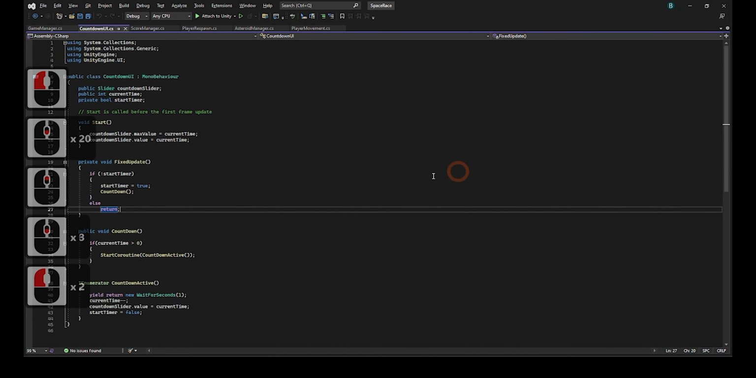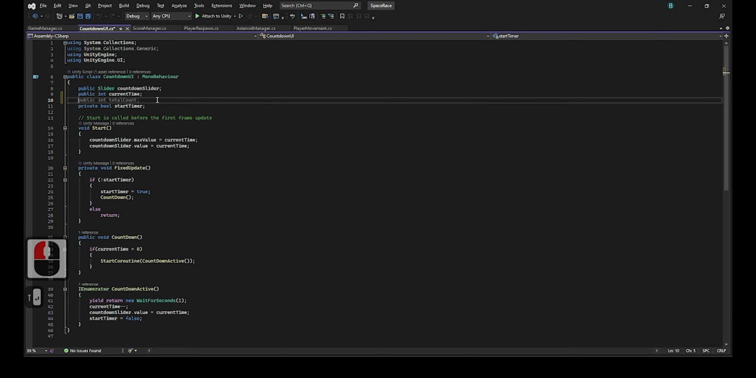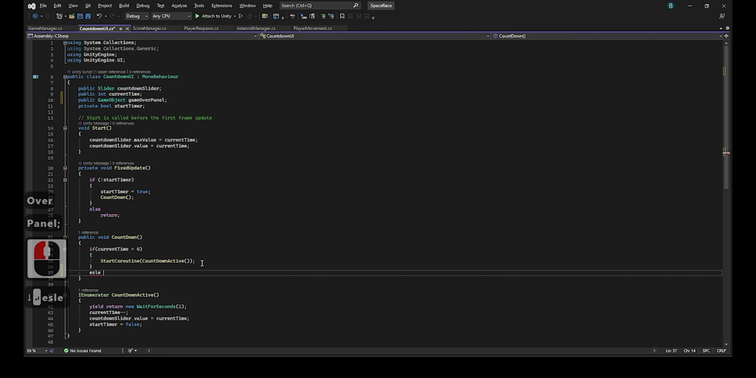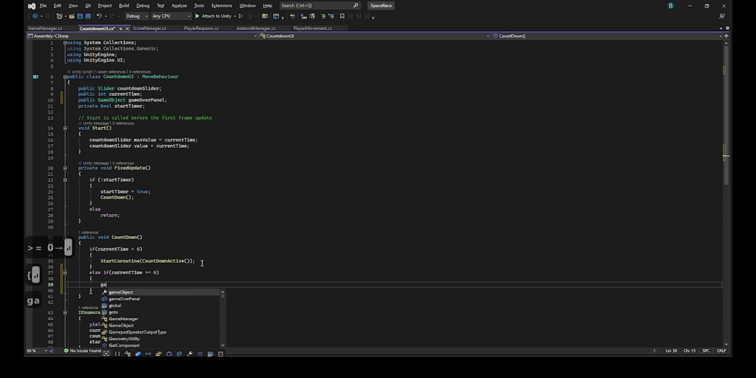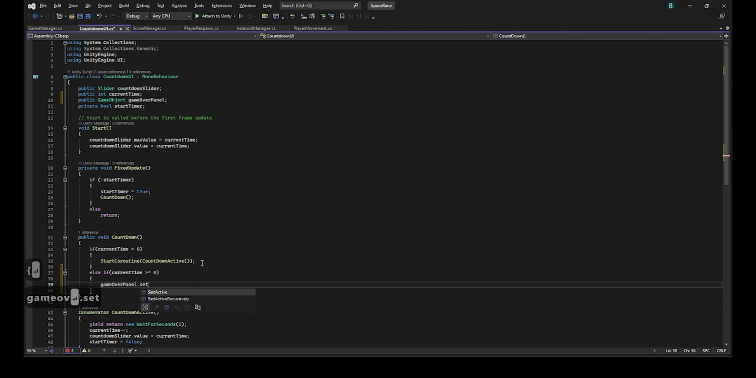We need to add a new variable so that the script knows to open the game over panel. So let's write public GameObject gameOverPanel. Then in the countdown function, let's write else if currentTime is less than or equal to 0. And then in the curly brackets, we will write gameOverPanel.SetActive, and then in parentheses, true. What this does is turns on the visibility for the game over panel.